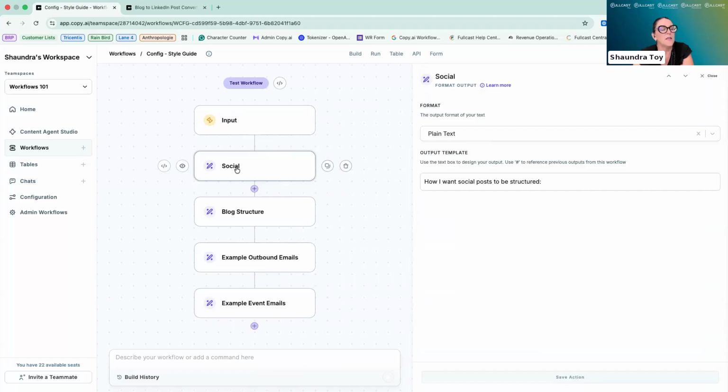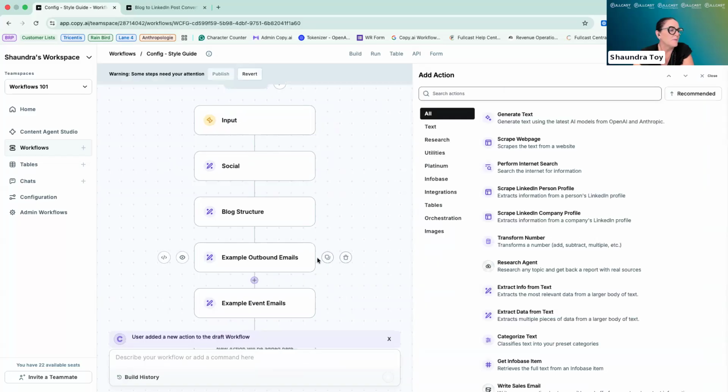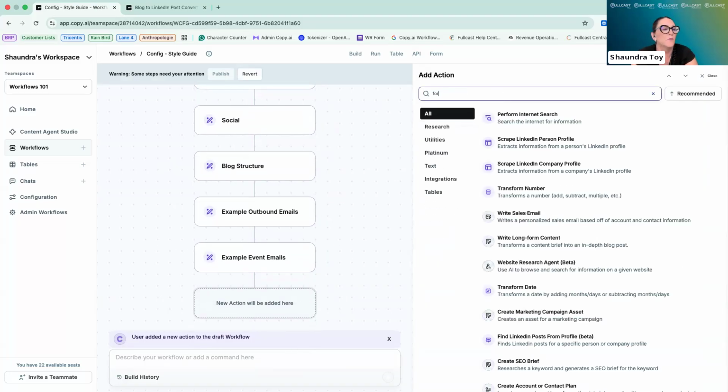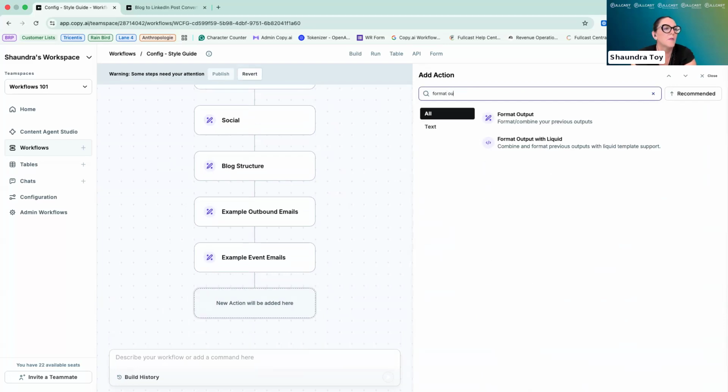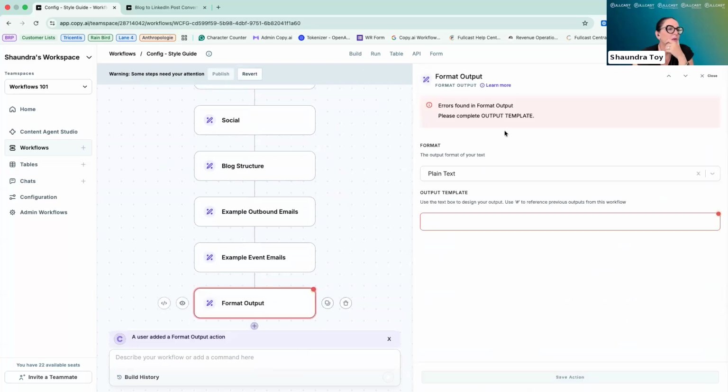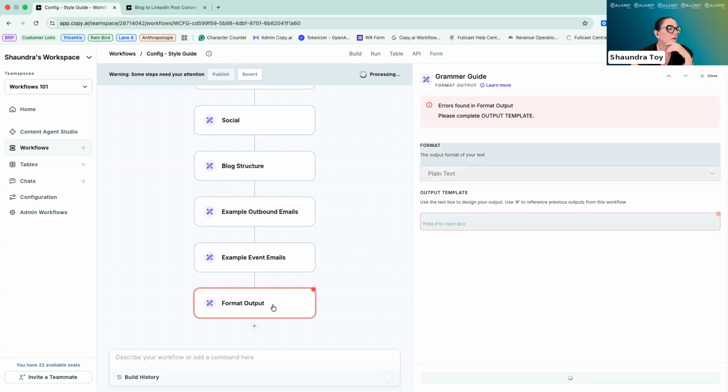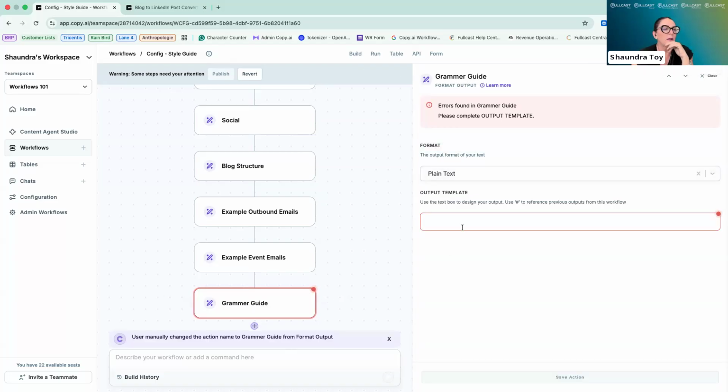So here you can rename any of these format outputs. I can add another one down at the bottom. That's another format output. And then once I've got that in there, I can rename that to whatever I want it to be. So maybe I have not just a social guide or an email example. Maybe I've got a grammar guide, something like that. And that'll rename that as a grammar guide. And what I actually do then is I just paste my grammar guide right into this field here.